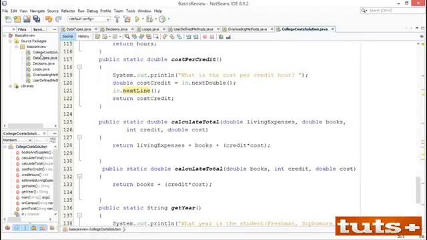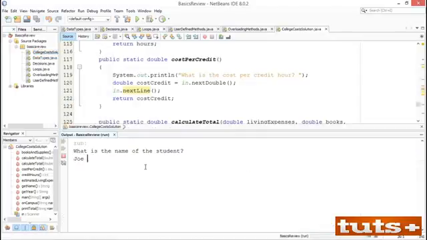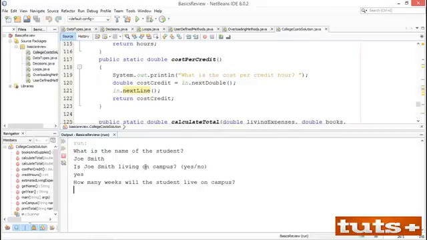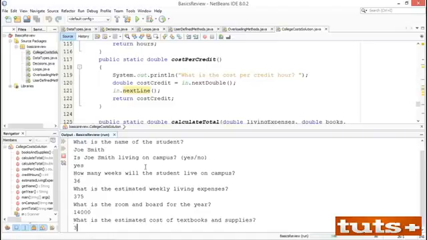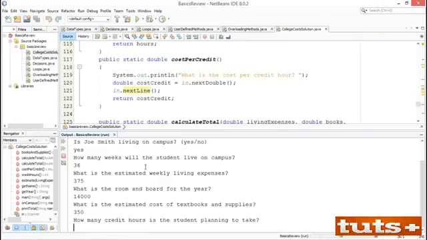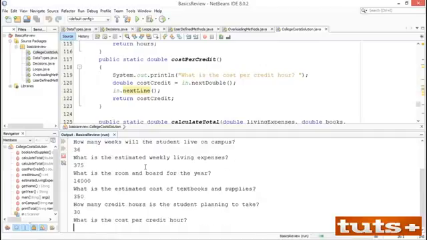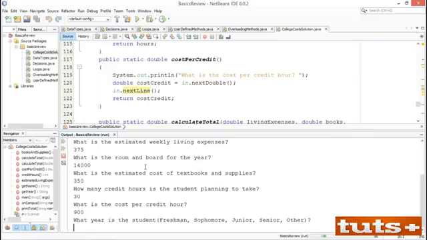All right, let's go ahead and run the program. Let's enter the name of our student. And let's say that Joe is living on campus. He'll be on campus for 36 weeks, and he plans to spend about $375 on weekly living expenses. Room and board for the year is $14,000. Textbooks is $350. Credit hours. He is planning on taking 15 credit hours each semester, so I'll put 30. Each credit hour is $900. And this particular student is going to be a sophomore.